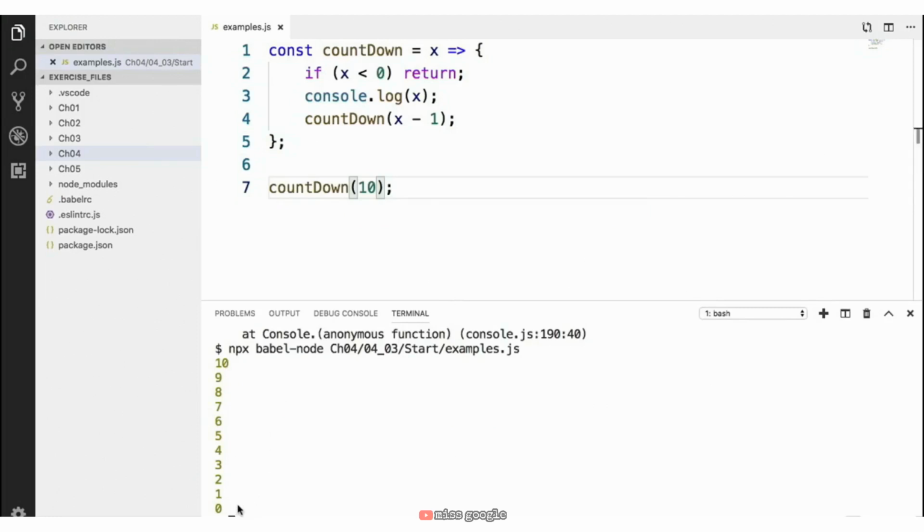So what if we wanted to count up instead? Well, this is going to be very similar to counting down with a few small changes. First of all, instead of subtracting 1 from the number on each function call, we're going to add 1. Second of all, instead of checking to see if the current number is less than 0, we're going to check if the current number is greater than the number we want to count up to.